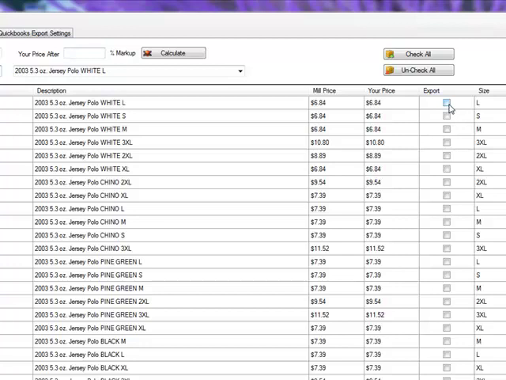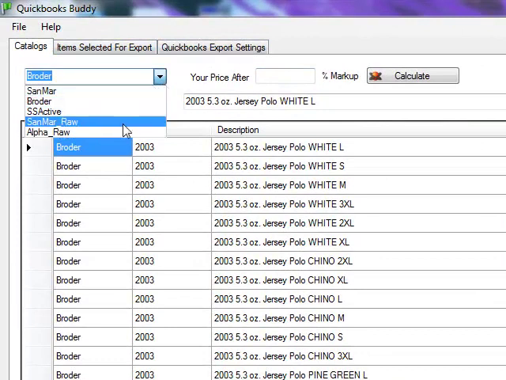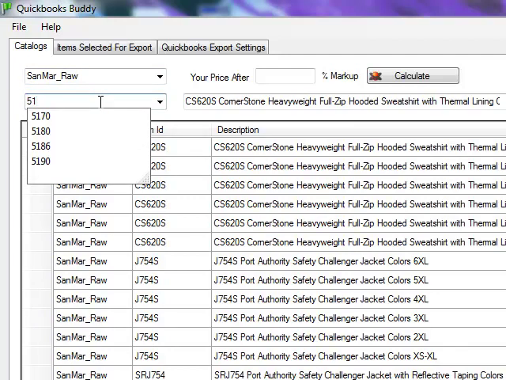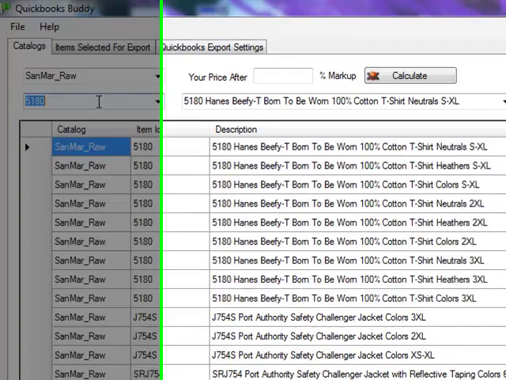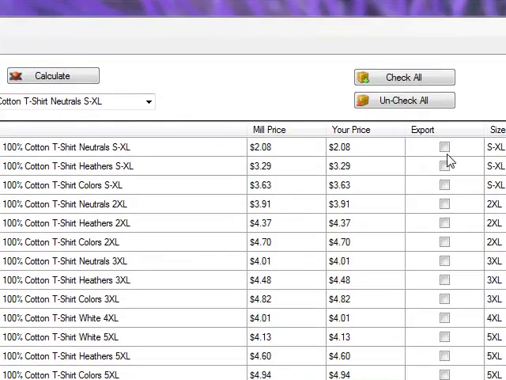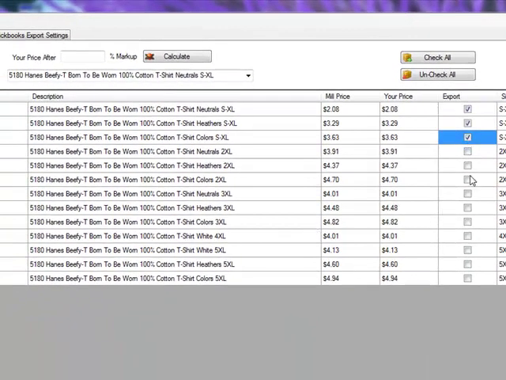So let's go ahead and do a simple import. We'll just go with SanMar Raw. Let's go with the 5180. Right here you can do most of your searching. Punch in 5180, hit enter. You'll notice over here are our export checkboxes. I want to export the small through extra large neutral, heathers, and colors, so I'm going to check those.